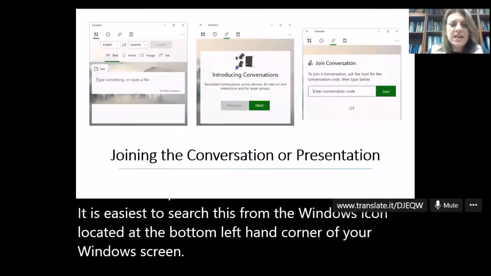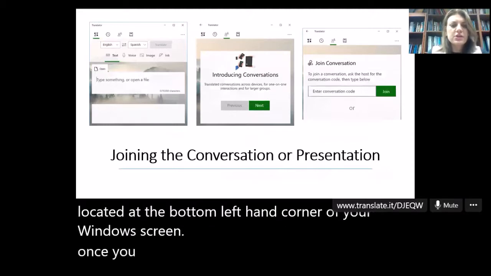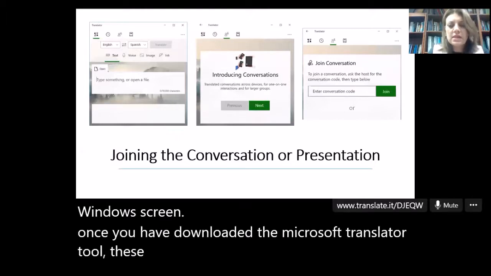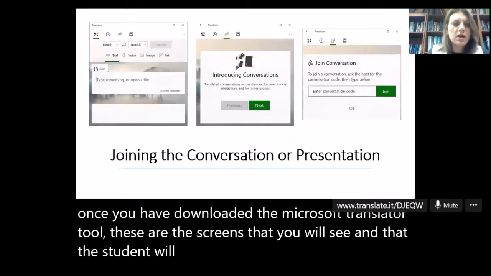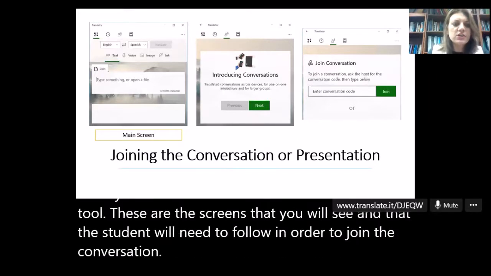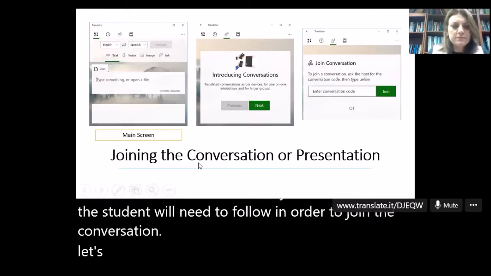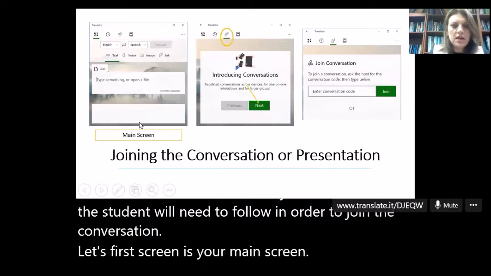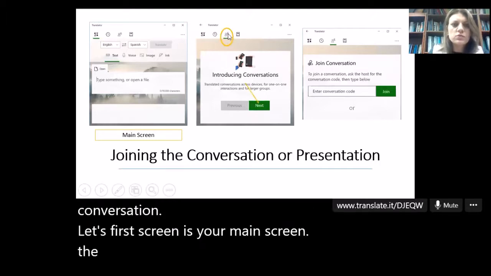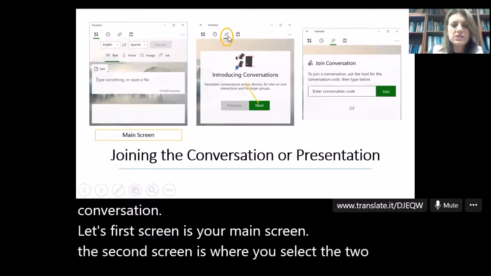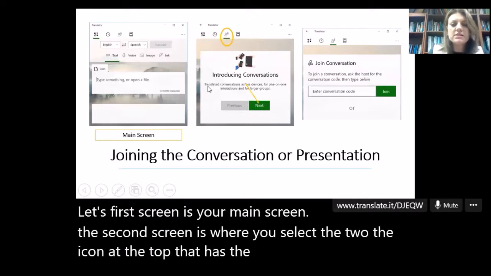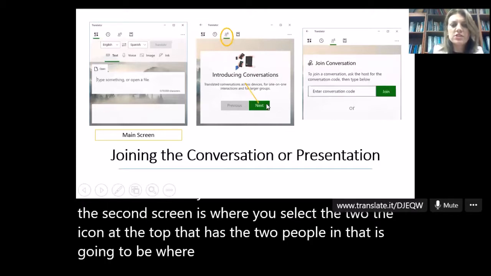Once you have downloaded the Microsoft Translator tool, these are the screens that you will see and that the student will need to follow in order to join the conversation. This first screen is your main screen. The second screen is where you select the icon at the top that has the 2 people, and that is going to be where you can join into conversations.